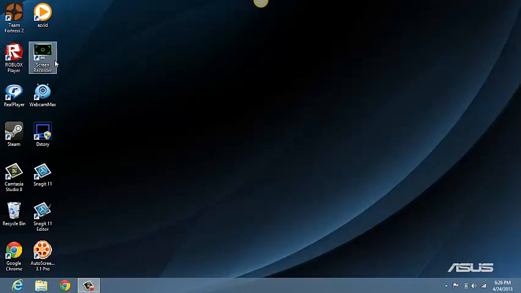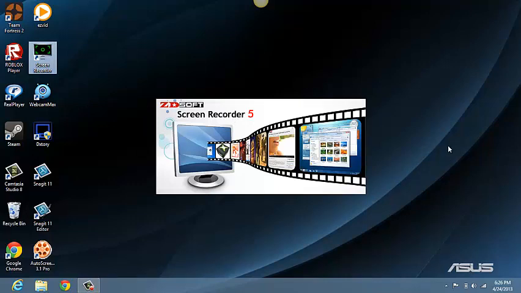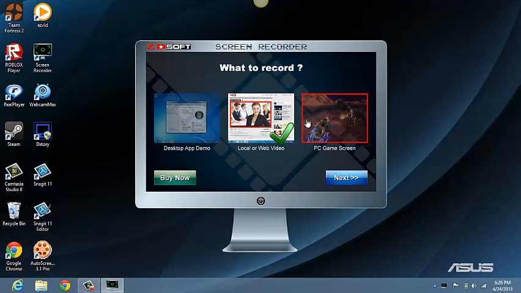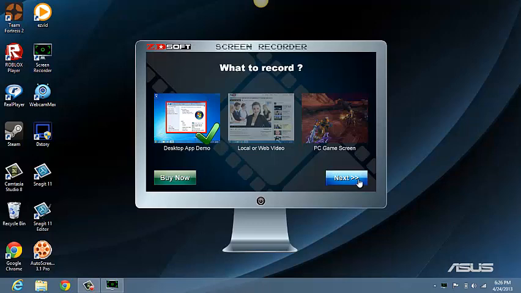Then you'll get an icon, if you choose to put an icon on your screen. The icon will look like this. If you click on this, this will come up. This is the latest version, Screen Recorder 5. And here's the cool thing: it can record the PC game screen, local or web video, or a desktop app demo. Then, whichever one you want to record, you would hit next.